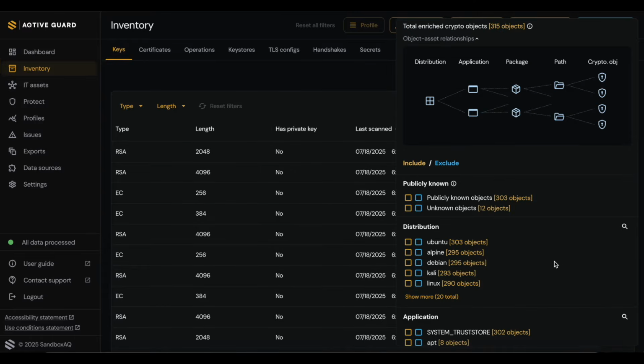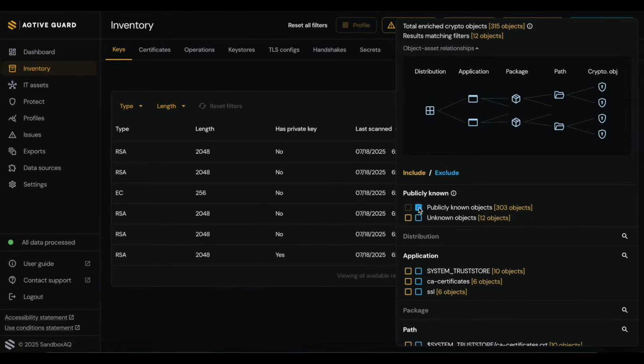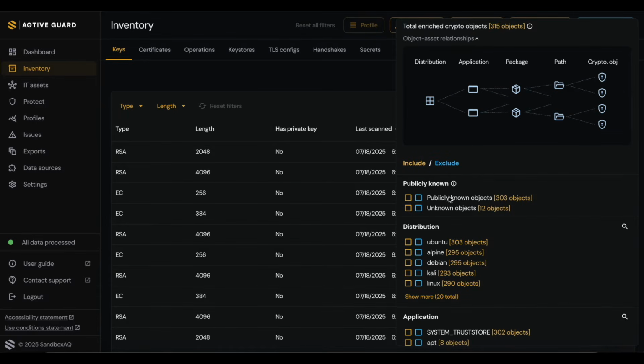Diving deeper, we can see that out of the 315 inventory objects that are currently enriched, 303 of them correspond to publicly known objects in our database. The remaining 12 are not recognized in the database, and hence we call them unknown objects. The enrichment feature also provides filters which allow us to include or exclude these publicly known and unknown objects. But these known and unknown values are only the start. There are other fine-grained pieces of information too, as depicted in this diagram.